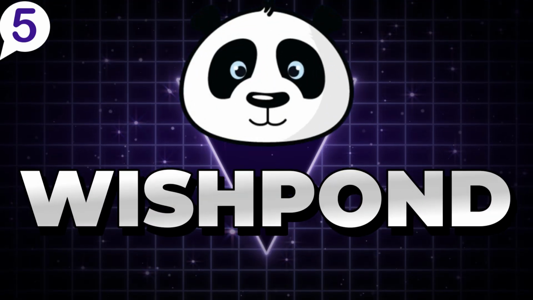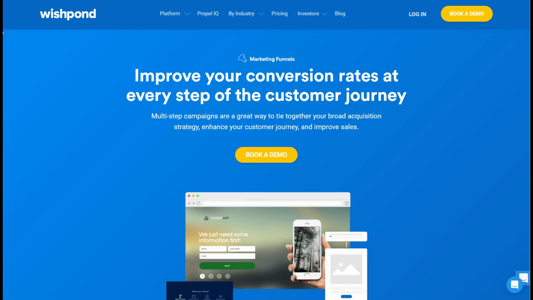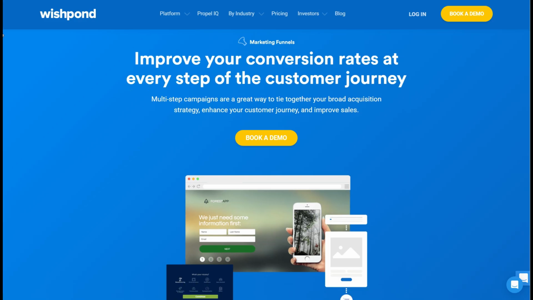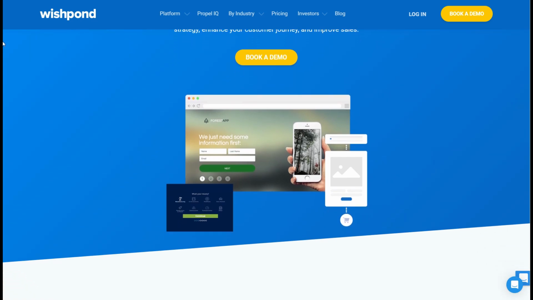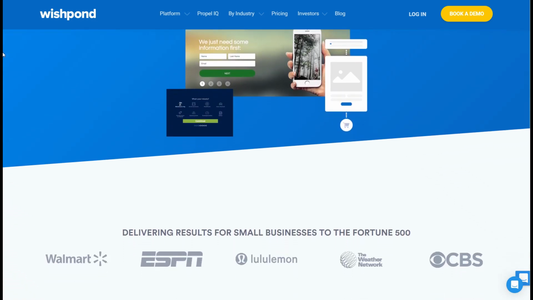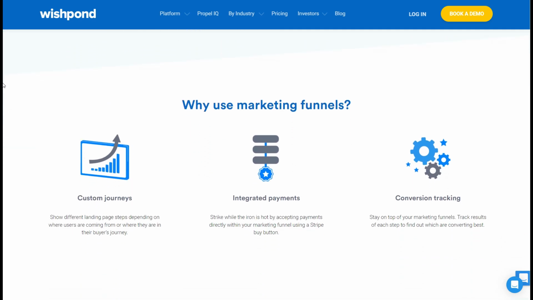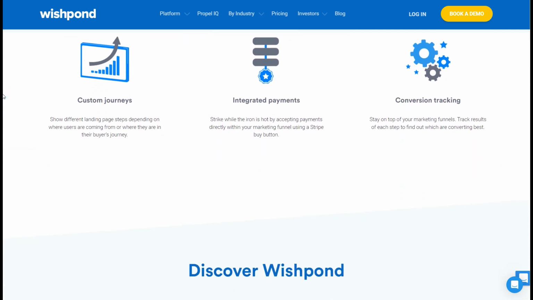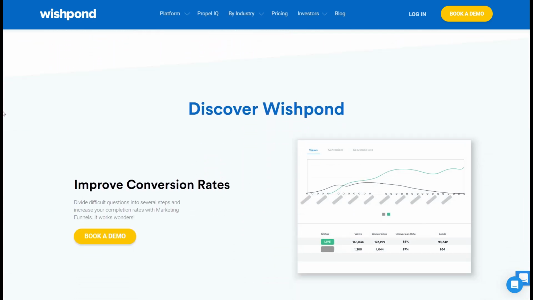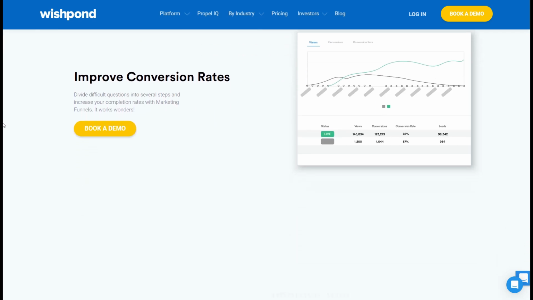Number 5. Wishpond. Wishpond is a sales funnel and marketing automation tool that helps users customize, create, and launch surveys, landing pages, promotions, lead management, and email campaigns that help nurture website visitors and convert them into leads.